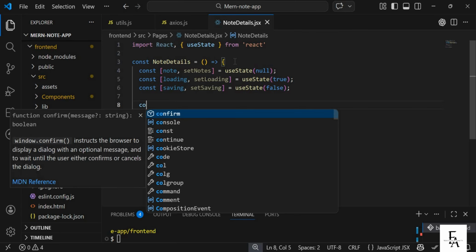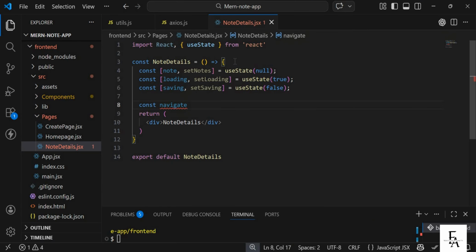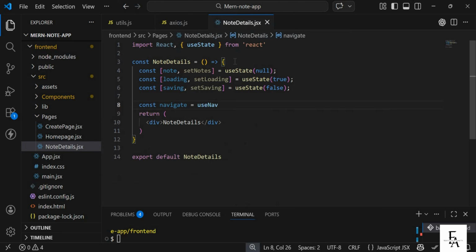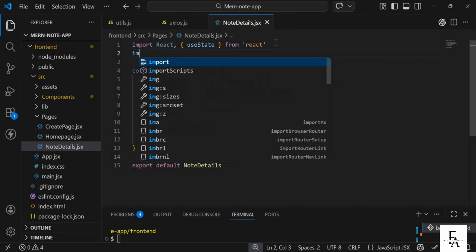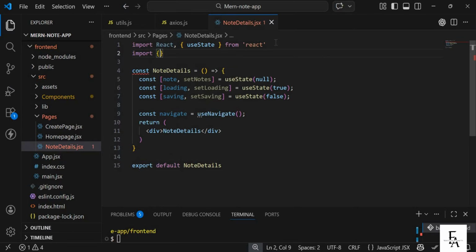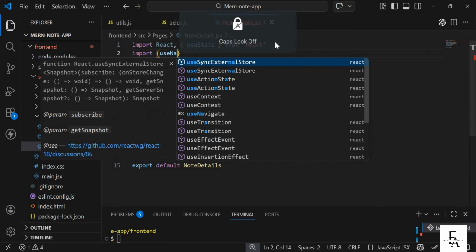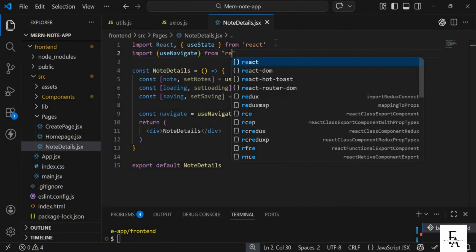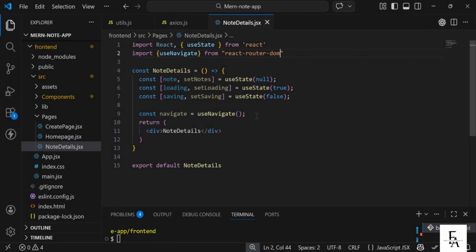Also, we need to create navigation. So once it has saved, we'll use the useNavigate function. Now we need to import this useNavigate function. Import useNavigate from React Router DOM. All right, this is done.